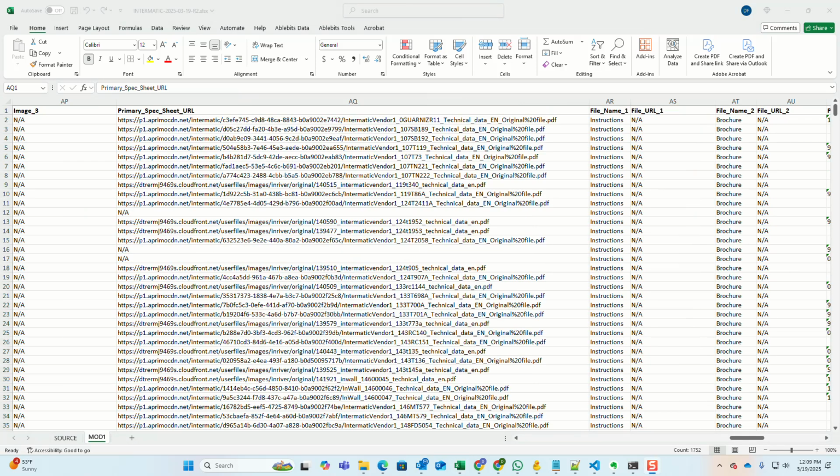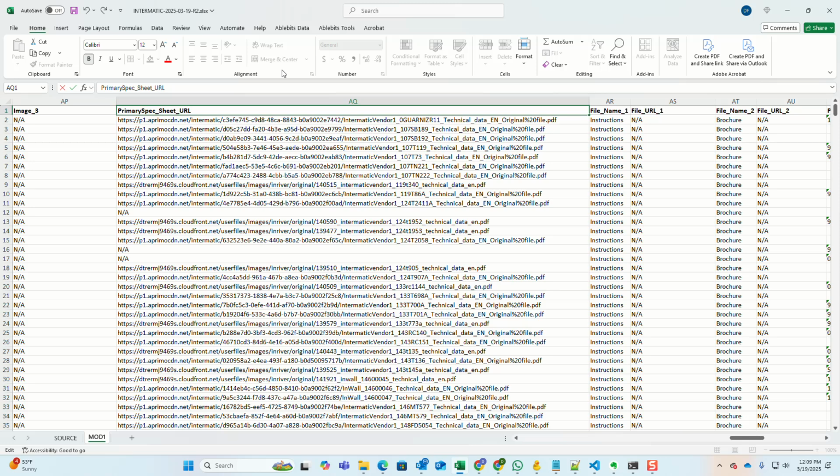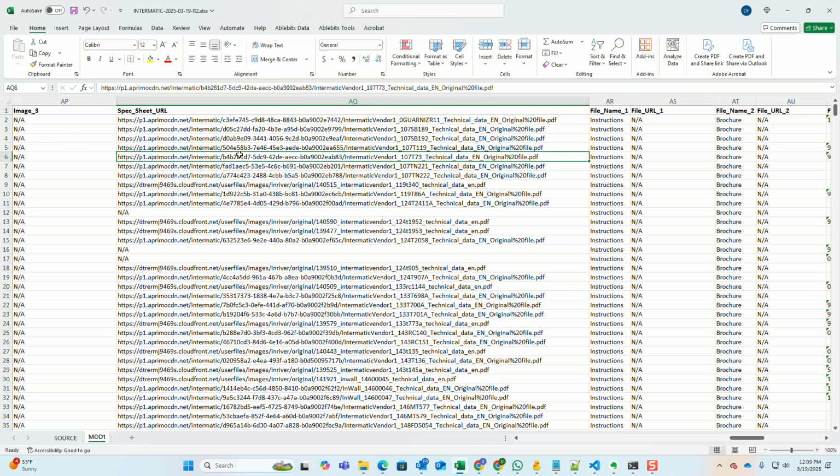We look for the URLs for downloading the specification sheets and the installation guides. Each vendor is going to name these differently, so when we find them, we change them to our naming convention. So in this case, the spec sheet URL, they named primary spec sheet URL, not terribly helpful. So we'll take the primary off here. That's a little bit easier for us to work with.